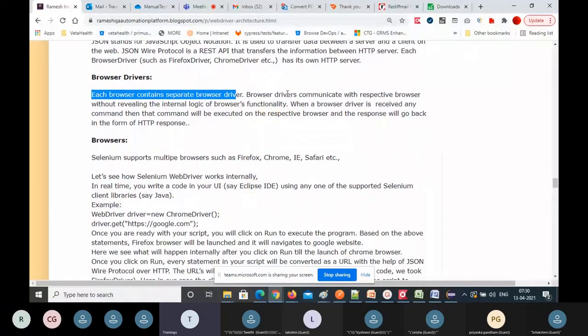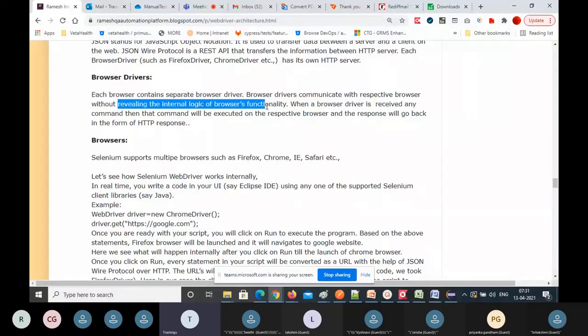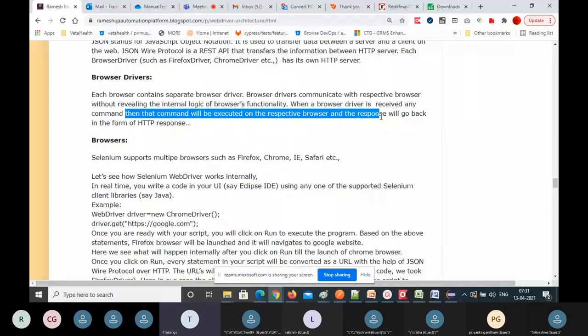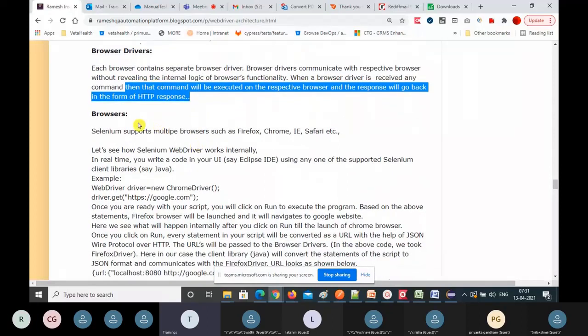And these browser drivers communicate with the respective browser without revealing the internal logic of the browser functionality. You're not going to reveal it, because all these are interfaces. WebDriver is an interface. The methods are declared in the WebDriver interface and implemented in each browser class. That will come tomorrow; I'll explain that. And when a browser driver receives any command, that command will be executed on the respective browser, and the response will go back in the form of an HTTP response. So that's how the code will execute.